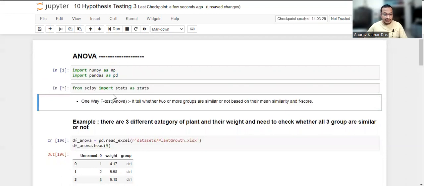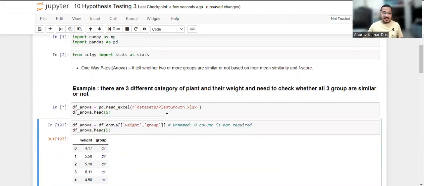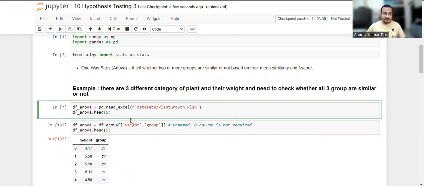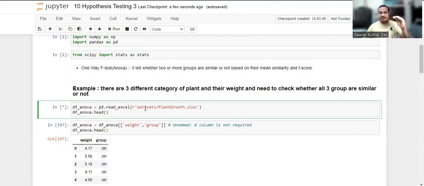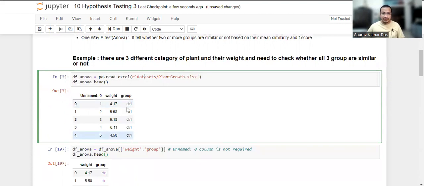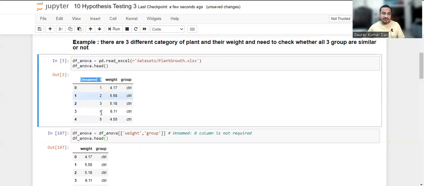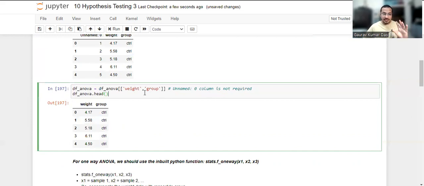Right. Once we've imported everything, let's say we have a data set called plant growth. There's an Excel sheet which has the data, and when I read the data, you will see that it consists of different types of plants and their respective growth. You can see the type of the group, which is the type of plant, and the weight, not height, but the weight of those plants. Great. Now, we don't require this column because it has nothing to do with it, so I'll simply remove it. I'll select only the weight and the group. So this is my data frame.